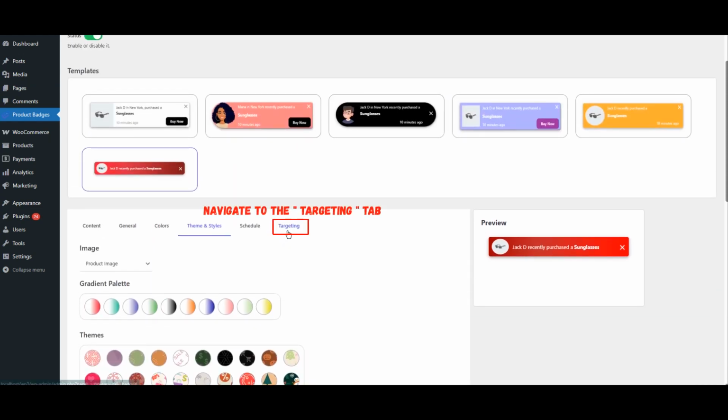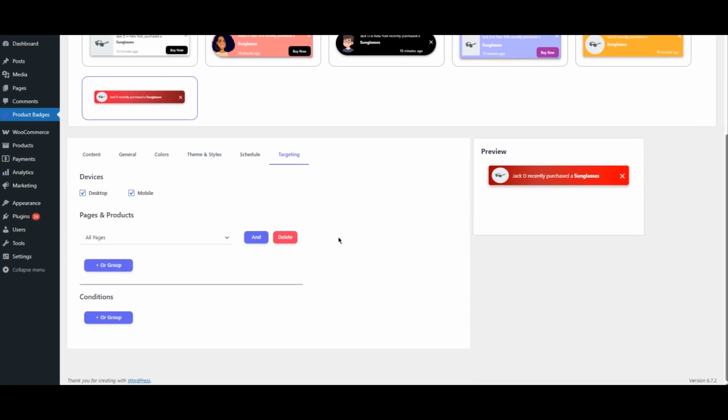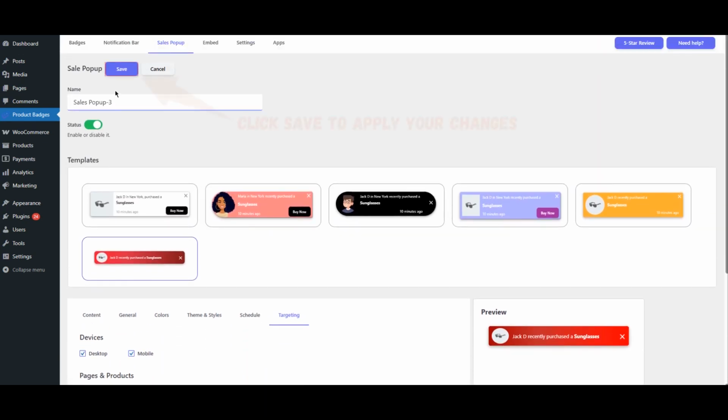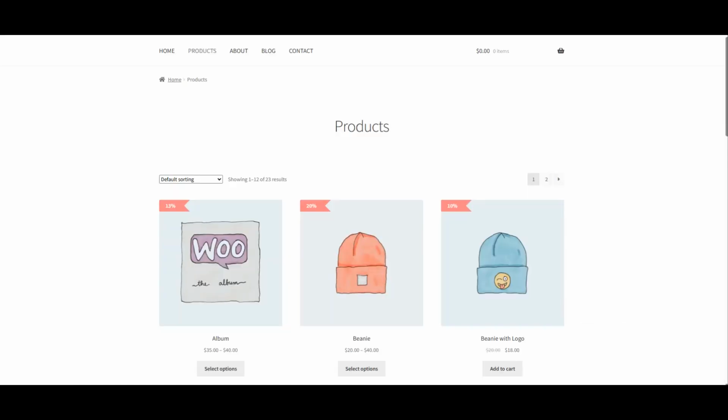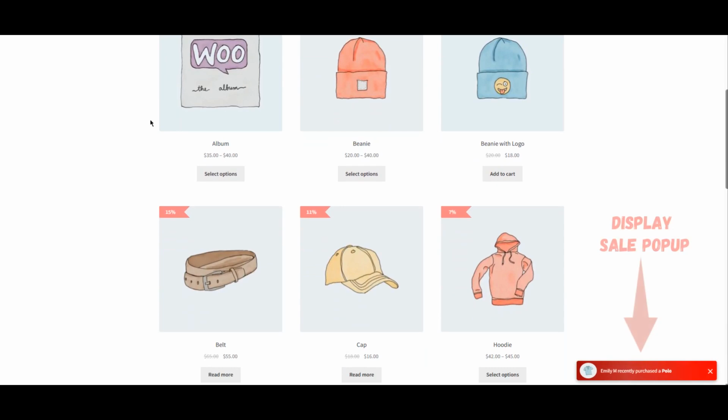Navigate to the Targeting tab. Select All Pages to show the pop-up site-wide. Click Save to apply your changes. Display sale pop-up.